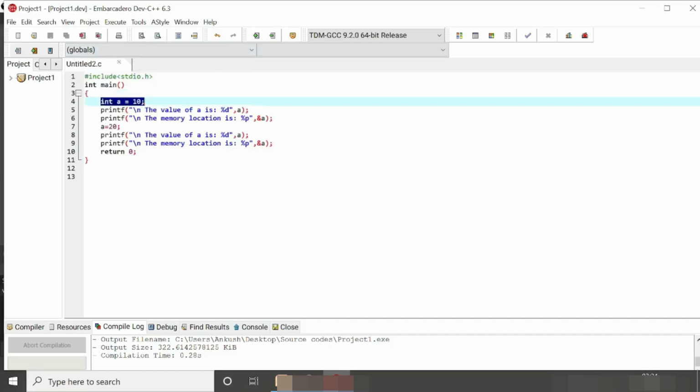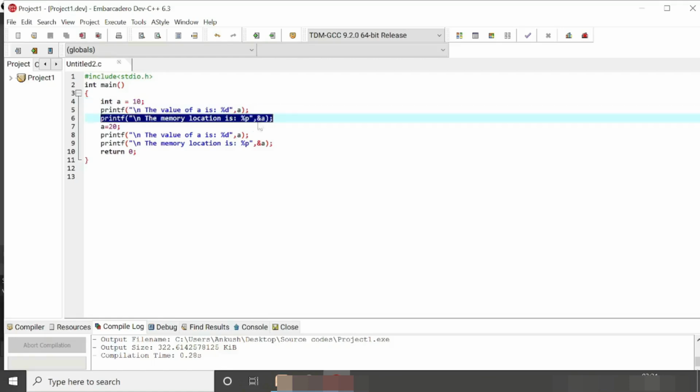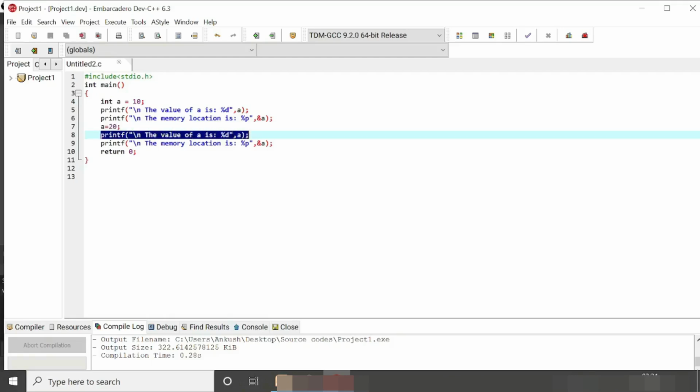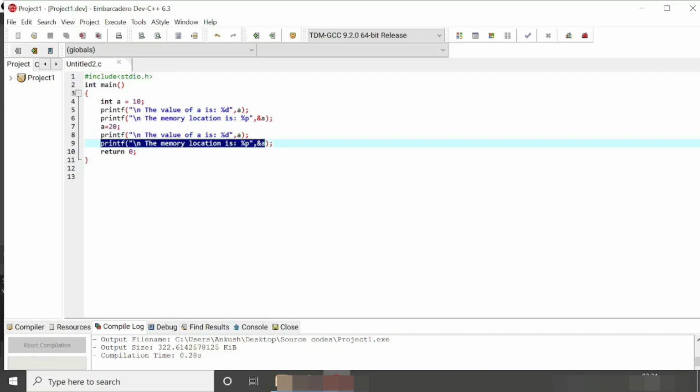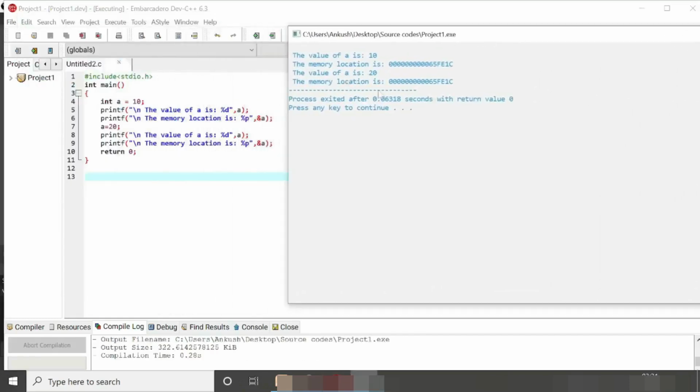In the first line, I have declared an integer variable, that is a is equal to 10, and then this line will print the value of a, and this line is responsible for printing the memory location of a. Then I have changed the value of a from 10 to 20, and then again I am trying to print the updated value of a and the memory location of a. Now let me run this code. Note that initially the value of a is 10 and the memory location is 65FE1C. After changing, the value has got updated from 10 to 20, but the memory location still remains the same.